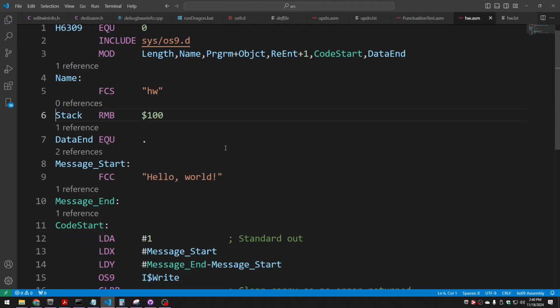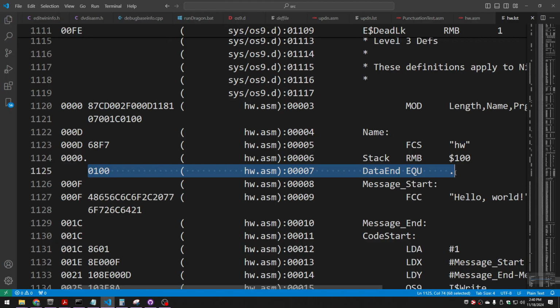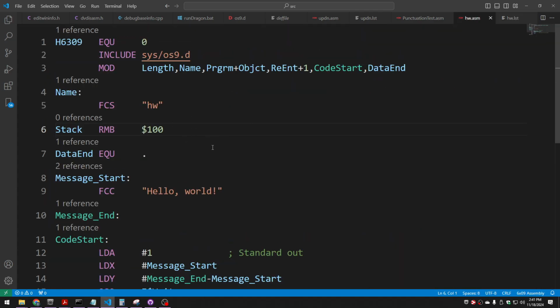So when I assemble this now, you'll see that my stack starts at 0 and then goes up to hex 100, which is the new value of data end. And you can see that hex 100 right here at the end of my module header. This is still not right. There's still more I need to do, but I'm going to run this anyway.